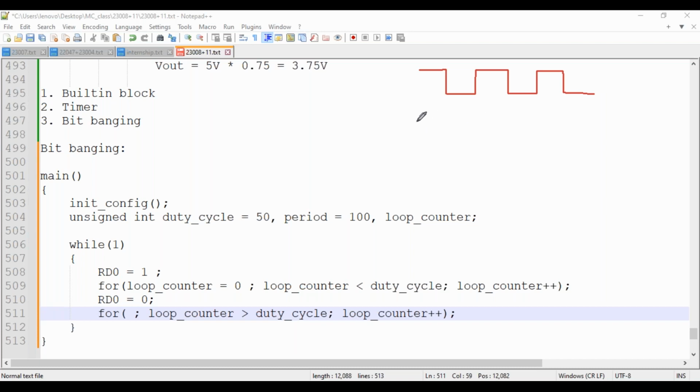Okay. So first observe, RD0 is initially 1. Then how many times is the first for loop running? Yes, it is going to run for 50 times. Then I'm going to make RD0 back to 0. How many times is the second loop running? Check this. How many times is the second loop running?